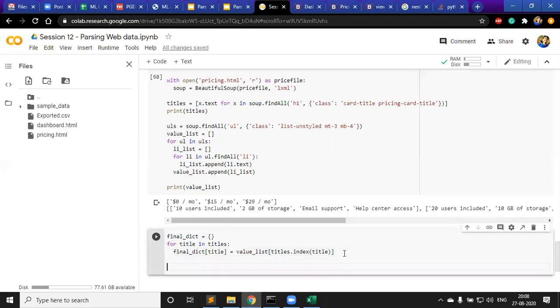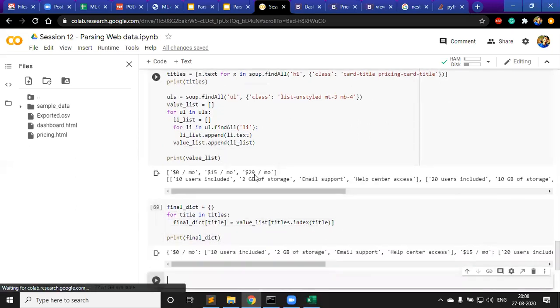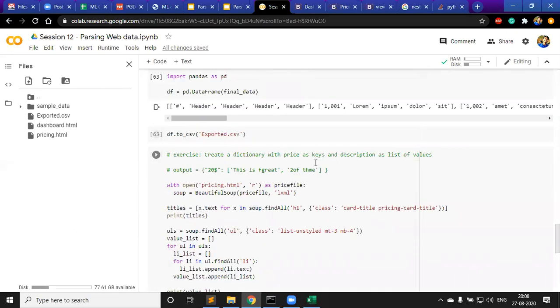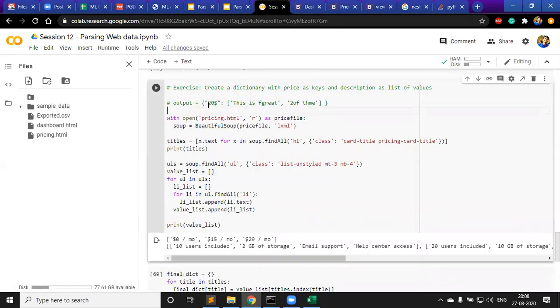And then if I now print my final dict, let's see, yeah, it gives exactly what I wanted. A dictionary with price as keys and description as list of values. This is what we want.